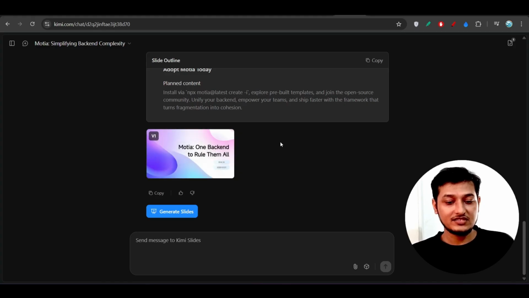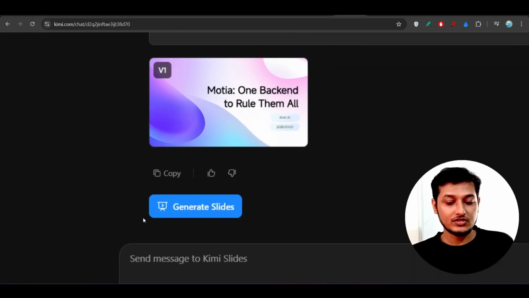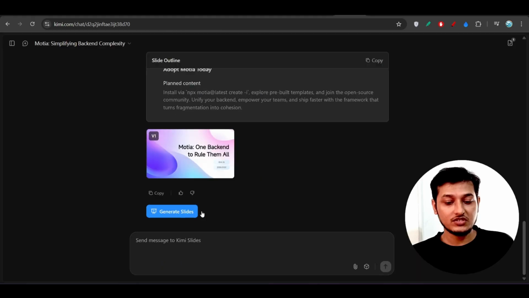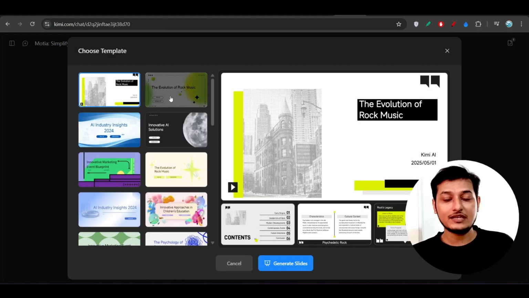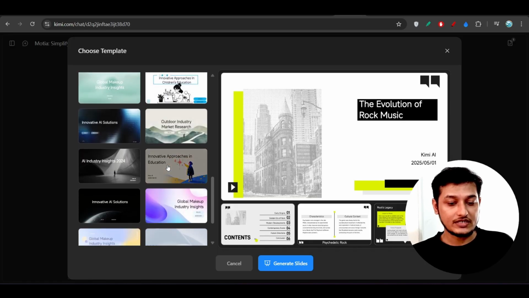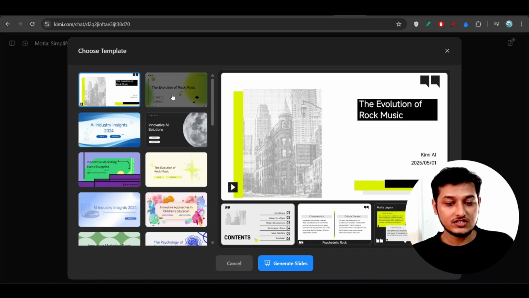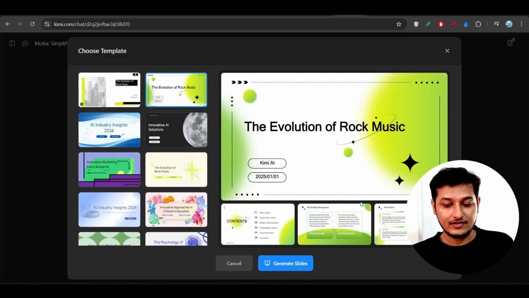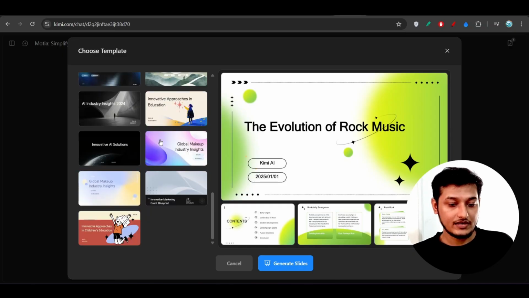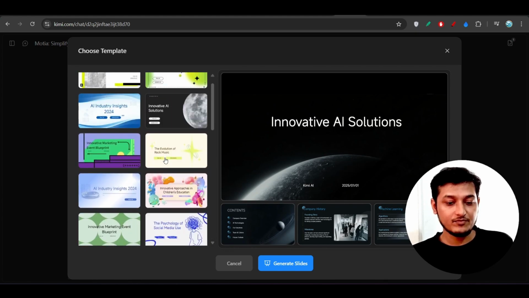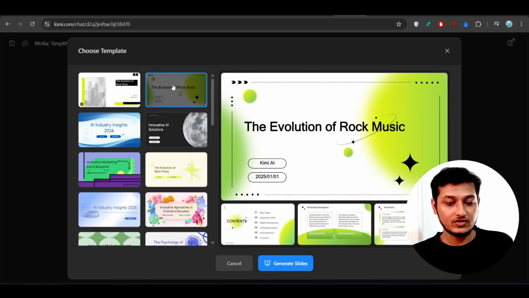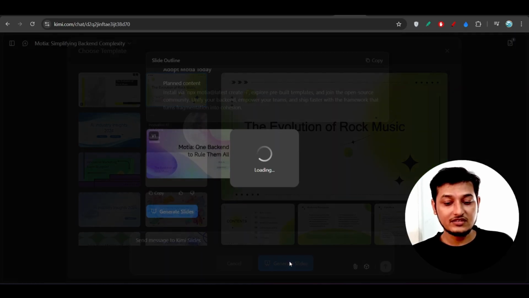Here you see that when the generation is complete, it will show the generate slide option. Now click on generate slide. Now here you will find these multiple templates. Now let me choose one template here. So let me choose this template, the first one. And here you see that it is looking cool. And if I choose this one, this is also looking cool, right? And these are also looking very professional. So let me stick to this second one. Now click on generate slides.